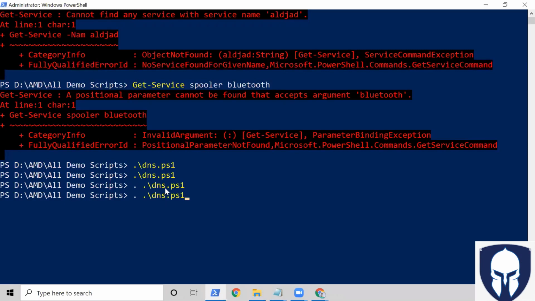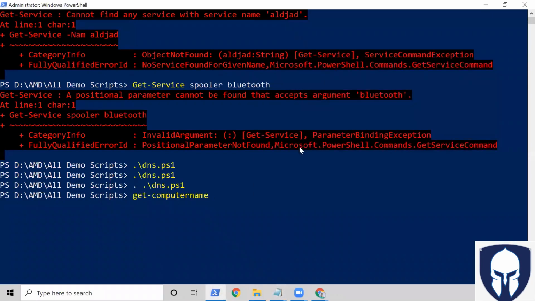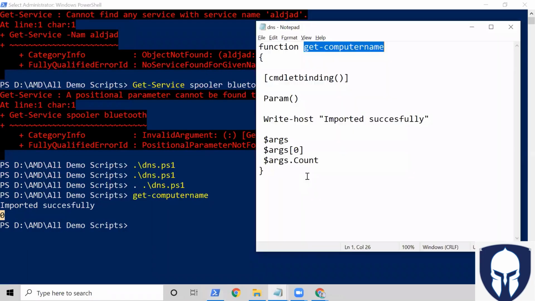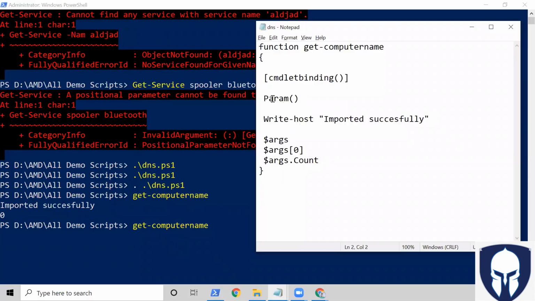Okay, and now let us try whether Get-ComputerName is available. Means this is available, and let us try. I'm just typing this very similar to a command, right? And it is executing. Okay, and don't worry about this zero, I'm going to explain that. Okay, now let us do one thing. Before that, we are not getting any parameter, we are not doing anything with parameters.